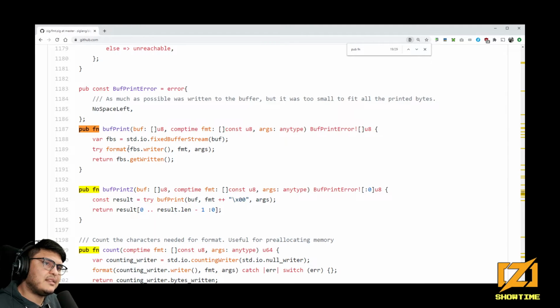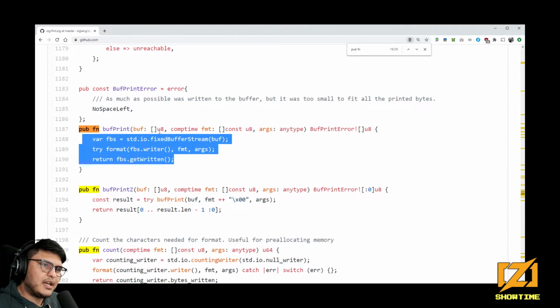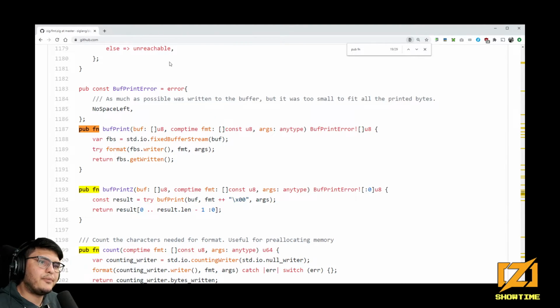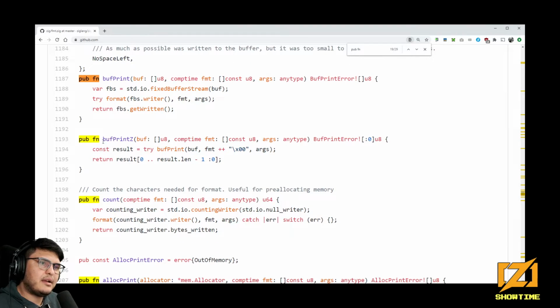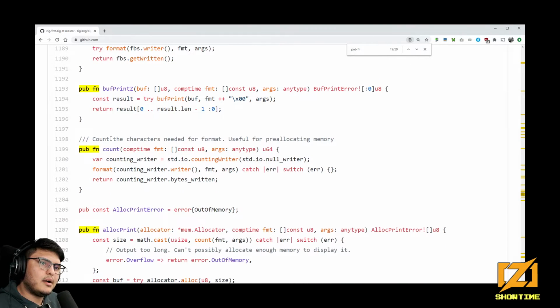And here you can see that what it's doing is actually using a stream implementation that gives a streaming interface that is backed by a buffer, and then it's using format to its writer interface. But again, you don't care about this stuff. These are implementation details.